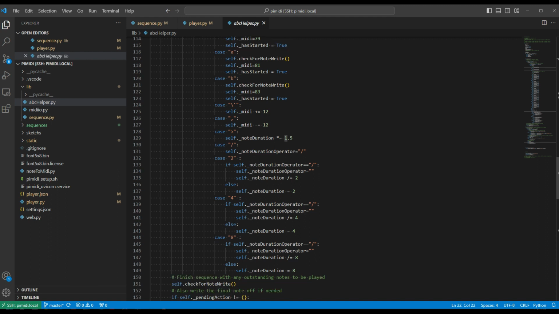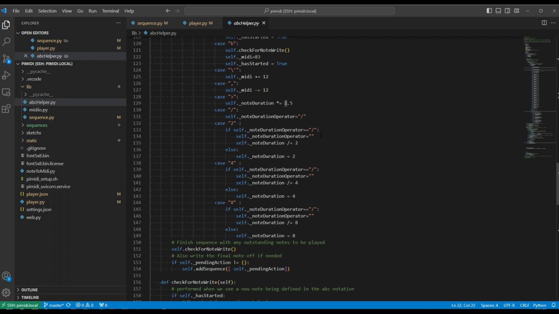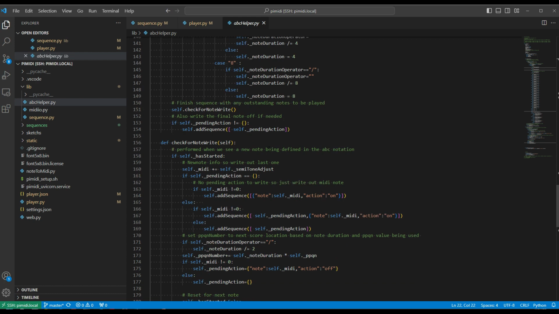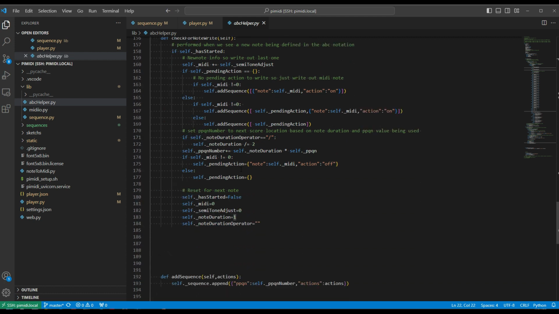Some of these characters here set up the duration, so the quarter notes can be divided by 2 or 4 or 8 to get shorter notes. So this isn't really the full ABC notation interpretation you can do. They have a lot more complicated interpretation happening, but it works for me to put together some simple sequences anyway. And otherwise it just writes out the array values of ppqn value, and then a series of actions to happen at that ppqn time.